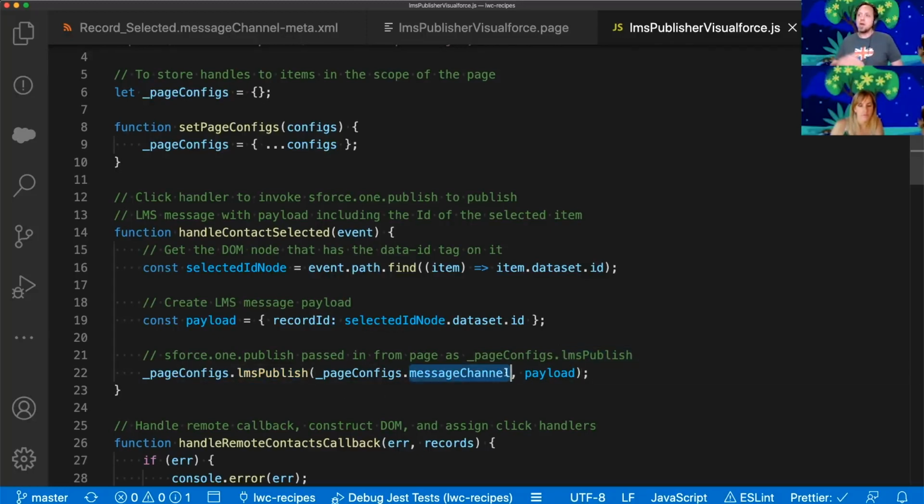And then what do I actually pass over? Well, it's this payload object. Essentially, I'm getting an ID value from a data set, I'm assigning it as recordId, and then I pass that over the message channel.